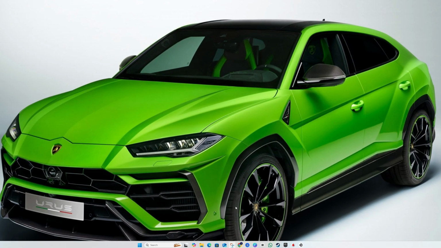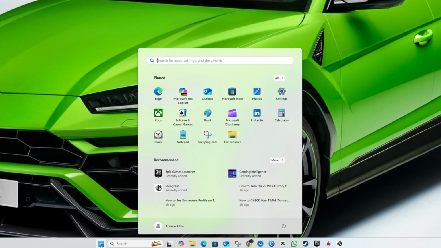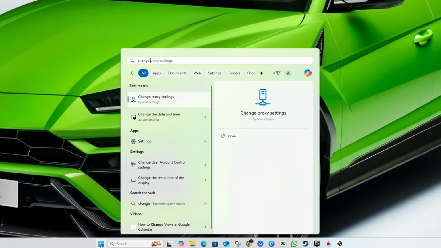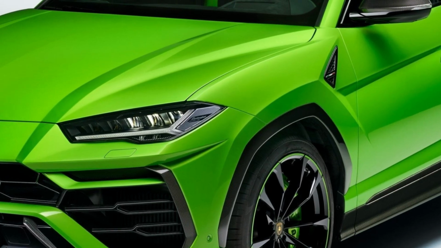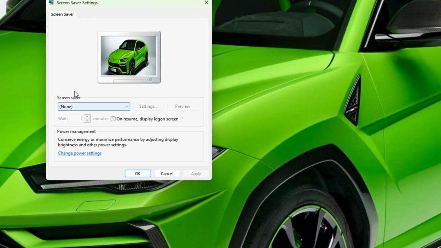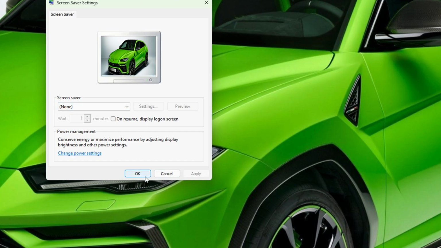Now, the last thing that you have to do, guys, is go ahead and click the Windows key on your keyboard or your taskbar again and simply search for change screen saver. Once you go ahead and find this from the control panel, go ahead and open it. And on the left hand side, you will see here that it says screen saver. It is currently set to none, and that's what it should be. If you have any screen saver selected, you want to go ahead and change this to none and go ahead and click on apply and OK.